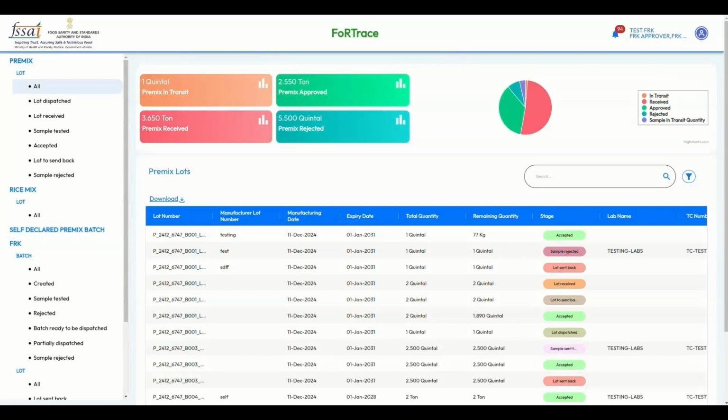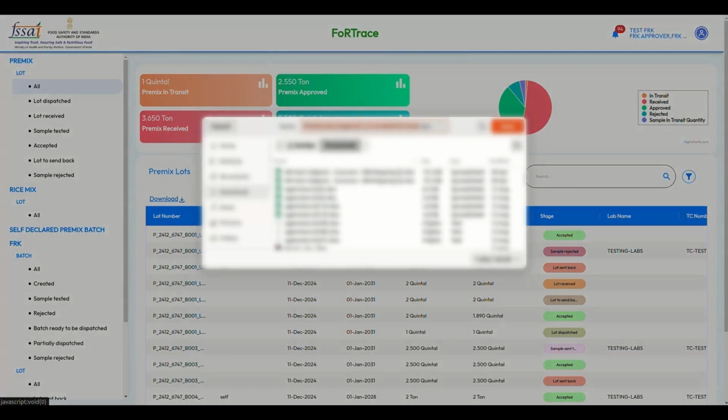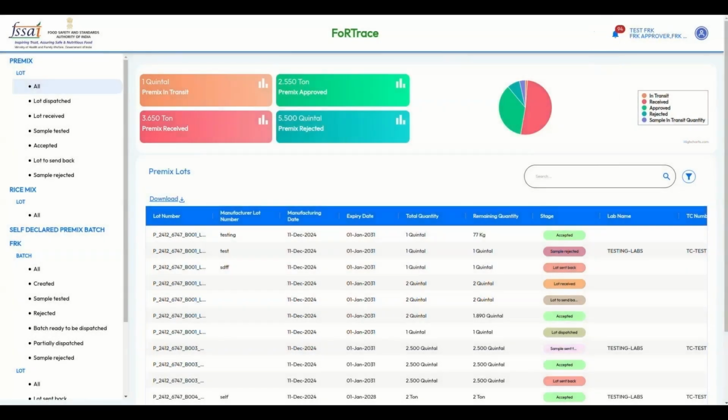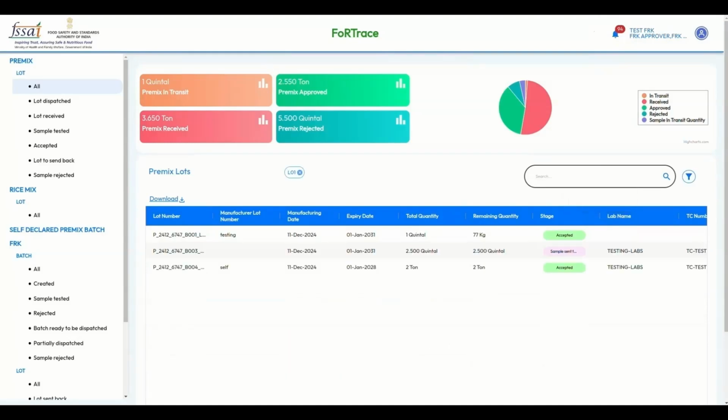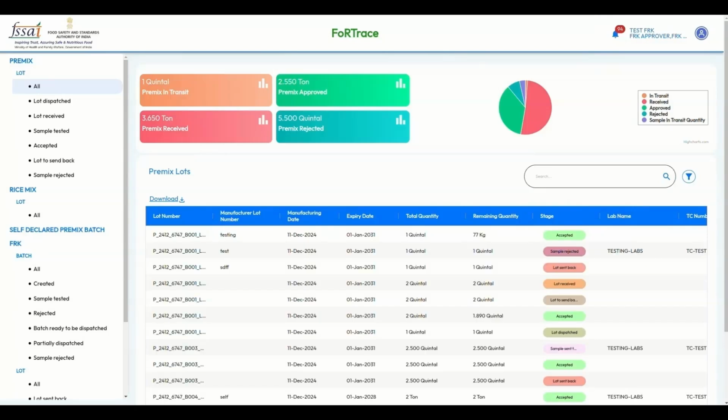Now here you can see in the premix lot we can download the premix data as well by clicking on the download button. All the data shown in the table will be downloaded in Excel format. Here you can see now we are searching by the lot number. If you search L01, here you can see the desired search result in the table.